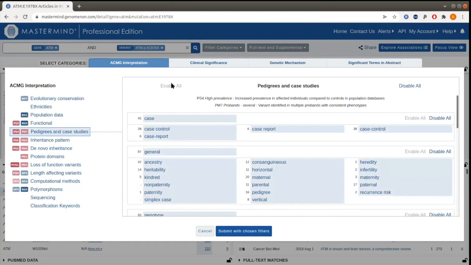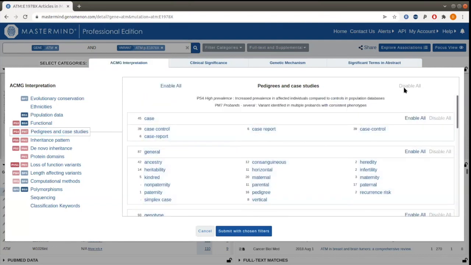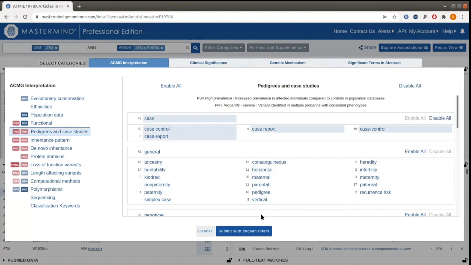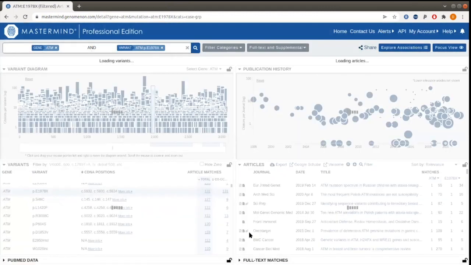So you can click enable all to enable everything. You can also use the disable all feature. And for this example, we'll go to the case study section and enable all there, and then execute the search.